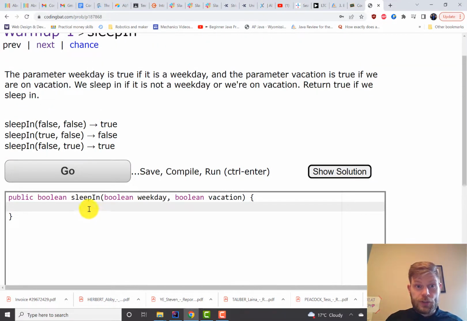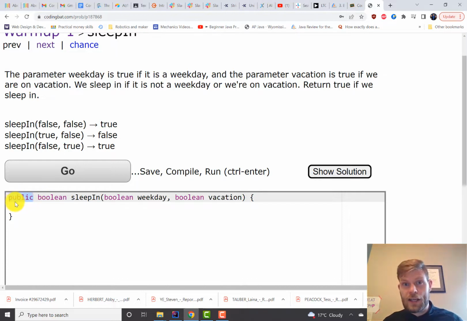So the first question we're going to do is called sleep in. Basically, we're starting our method, our own little command, with the word public, which means any class can access it. Not important to you right now. Its return type is Boolean, which means you're going to need a line that says return, and what comes after it has to be true or false, or some little Boolean math that evaluates to true or false, like equals equals or greater than or less than, whatever.